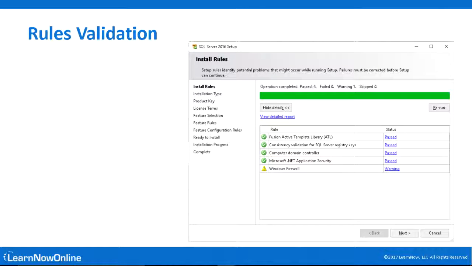Another step you'll see is the rules validation. Validation of some rules needs to happen before a successful installation. You'll get this validation that either gives you a passed or a warning. If you have a passed and warning, you can proceed.